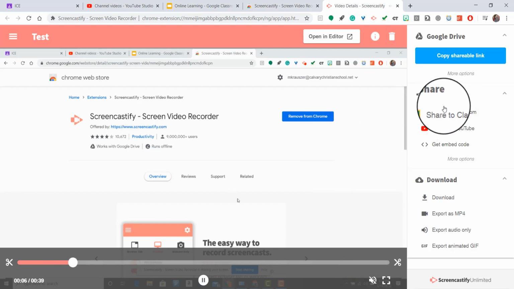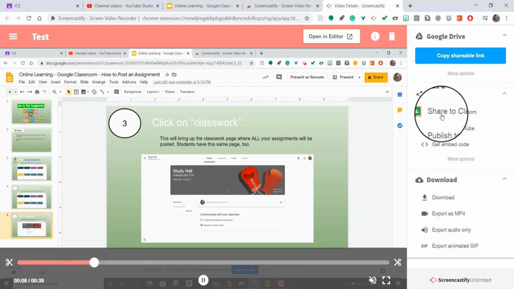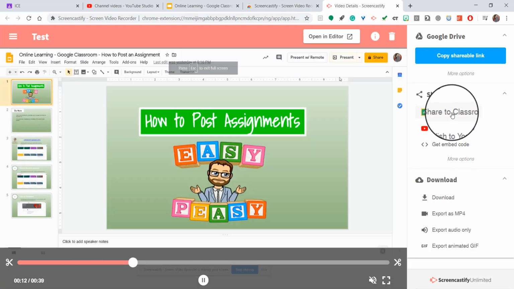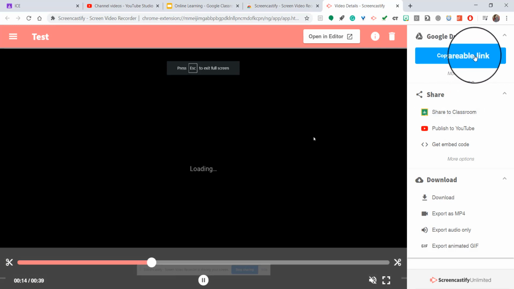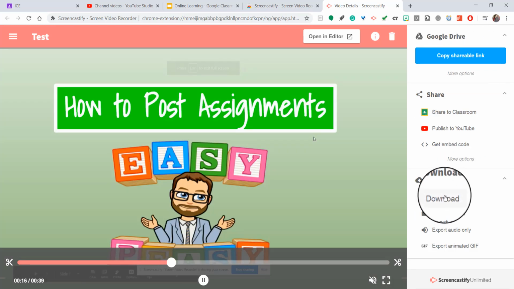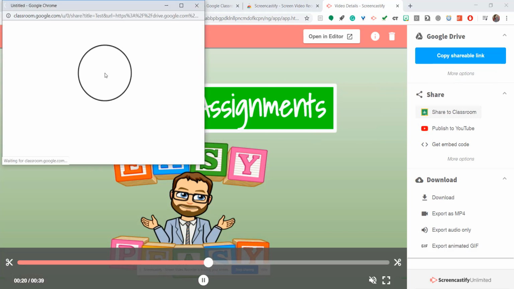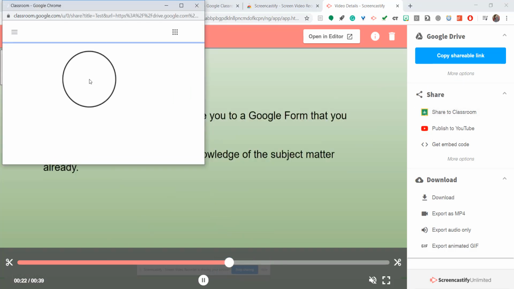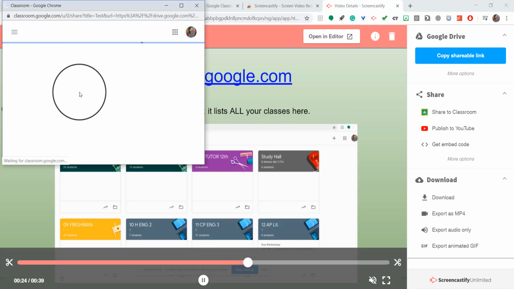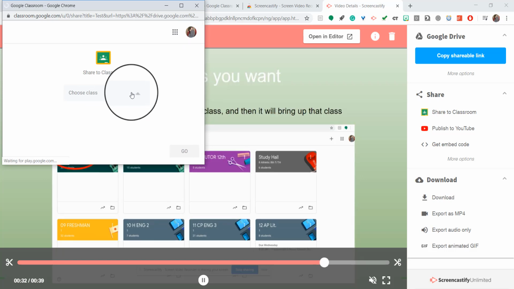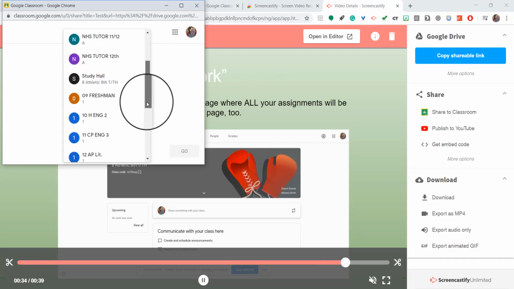here on the right hand side, there's a couple different share options. You can get a code, you could share directly to Google Classroom, you can get a shareable link, and you could download it to your computer as well. So like if I were to hit share to Classroom, all my Google Classroom pages are going to show up. And I'm just going to click on whatever class that I want to share the video with, and it'll be posted right there, either as an assignment or as an announcement. Depends what I do. So I could hit choose class, and I have a bunch to choose from.